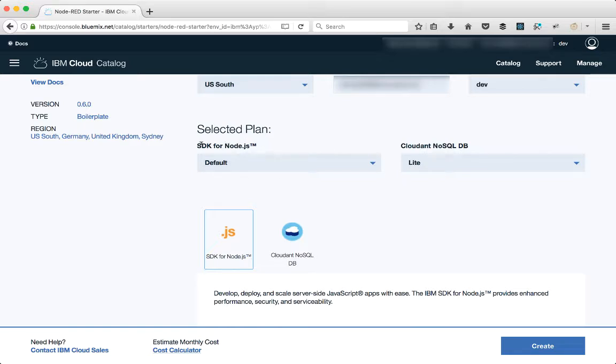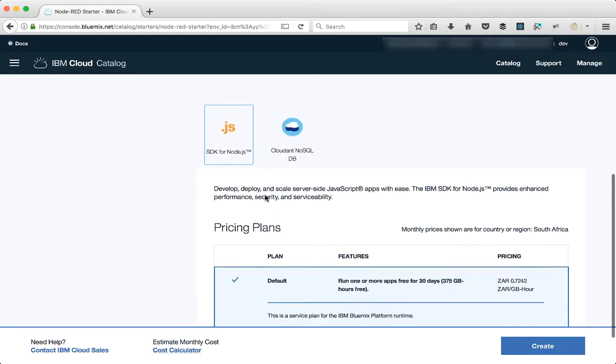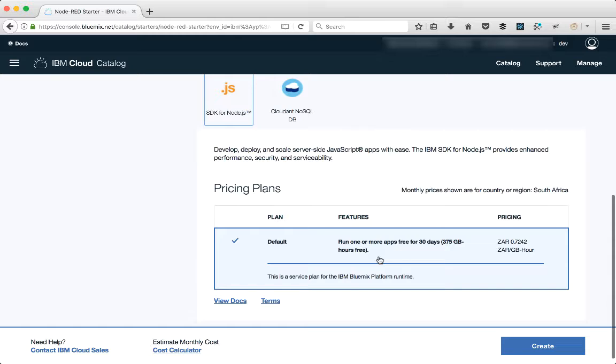Now, you'll notice that SDK for Node.js doesn't have a lite plan. It's got only one, which is a default plan. So unfortunately there is no free version. And if we go down here, we'll see what they will be charging us in order to use the Node.js SDK.